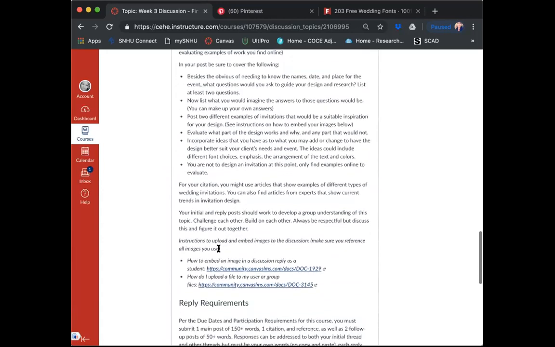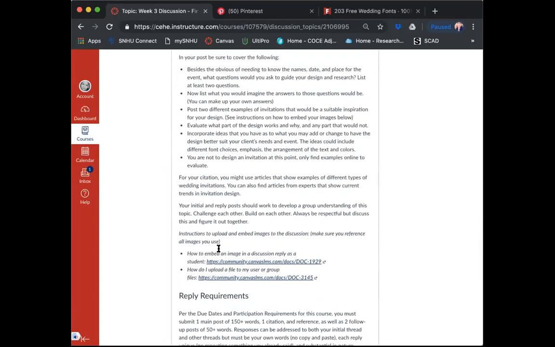So in your post, be sure to cover the following. Besides the obvious of needing to know the names, date, and place for the event, what questions would you ask to guide your design and research? List at least 2 questions. Can you think of any questions that you would ask? Think about asking the client what style they would like, maybe colors. Some of those very simple questions can be very helpful.